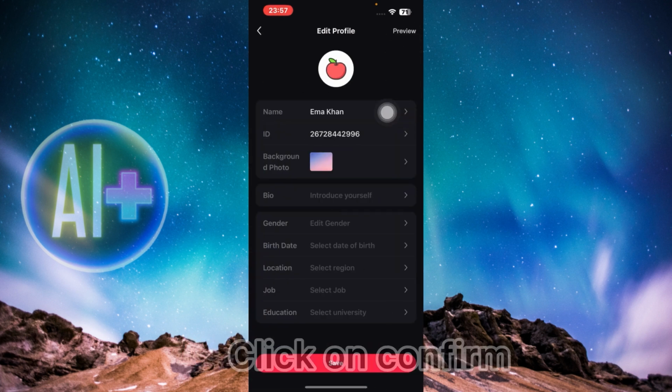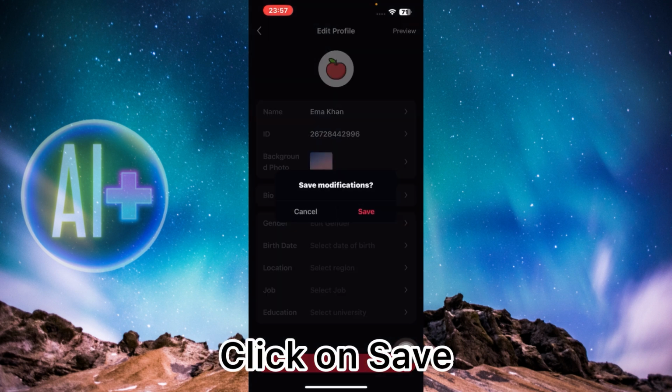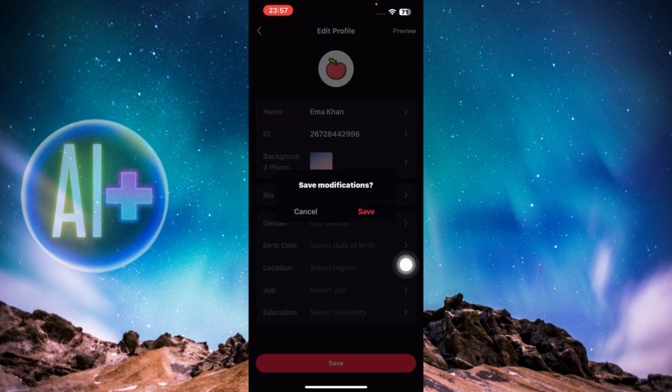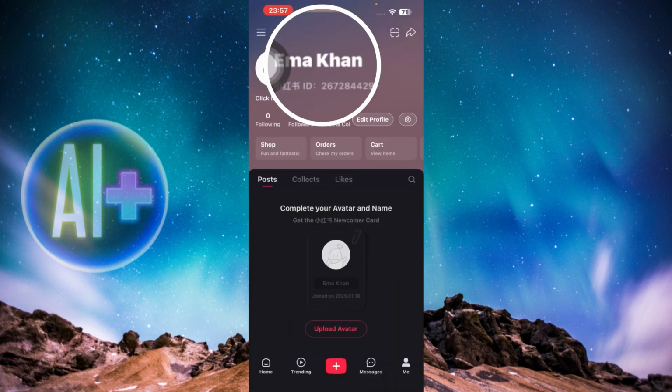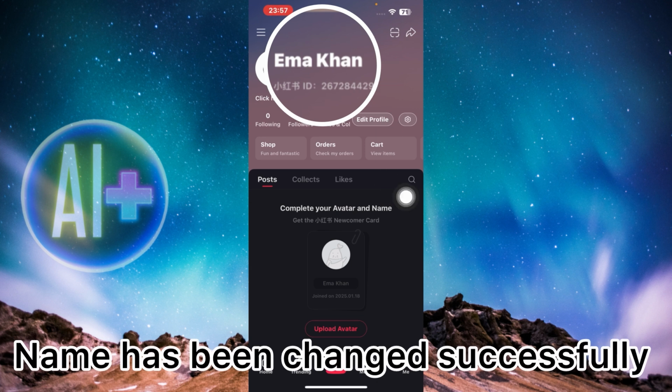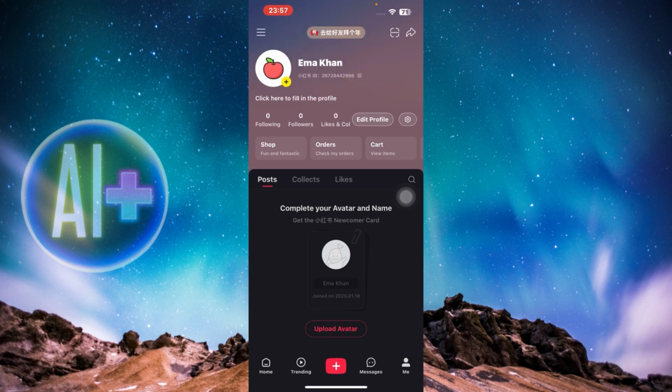So once you click on confirm here, you can see that my name has been updated. So you can just click on save and then you can just click on save once again in order to give them the consent that yes, I wish to save the modifications. So just click on save and after that, it will be written success. And now over here, you can see that my name has been changed to this. So that was basically how you can change your name on Rednote application.